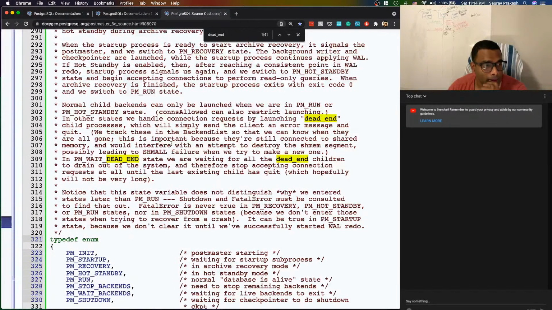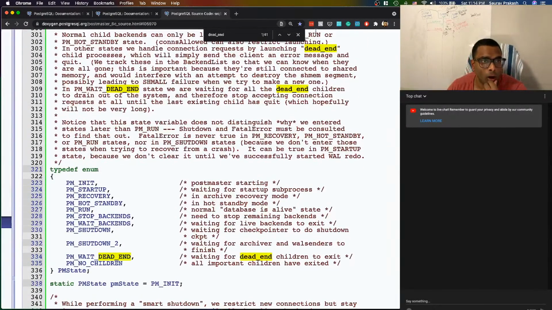In PM wait dead end state, we are waiting for all the dead end children to drain out. By the way, I'm looking here, but it looks like I'm looking over there, but that's how my setup is. Okay, this is just operational intricacies. Notice that this state variable does not distinguish why we enter states later than PM run. Okay, cool.